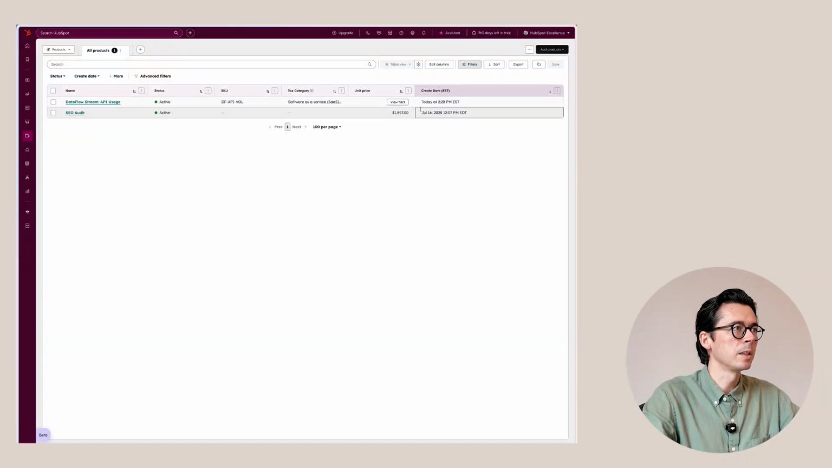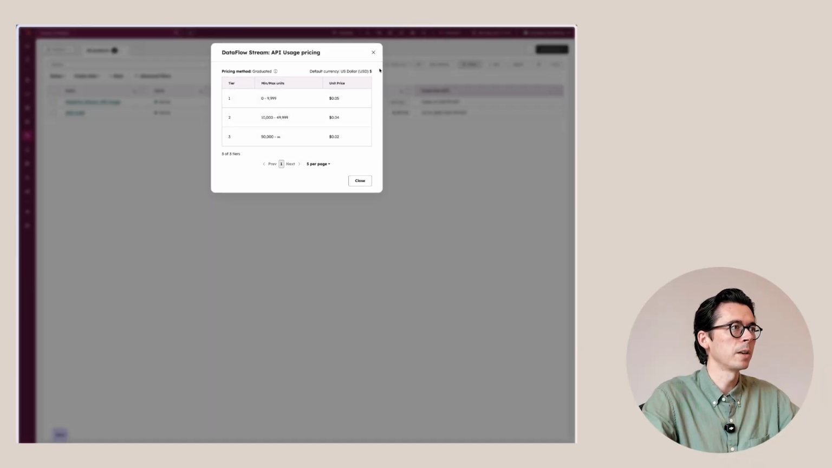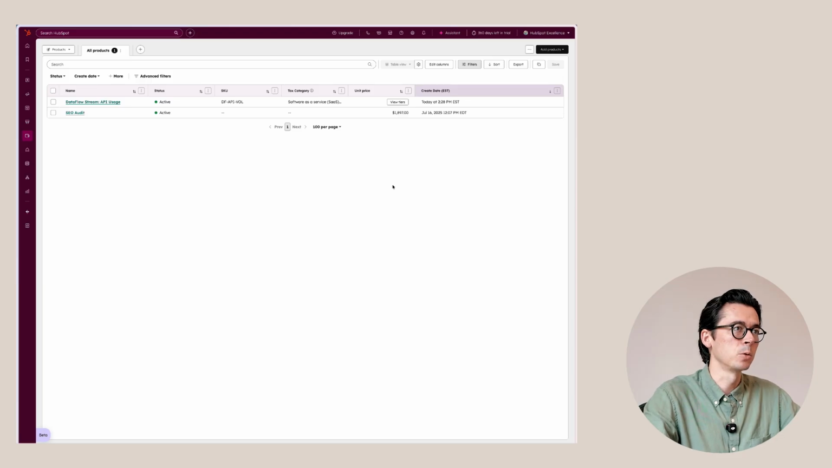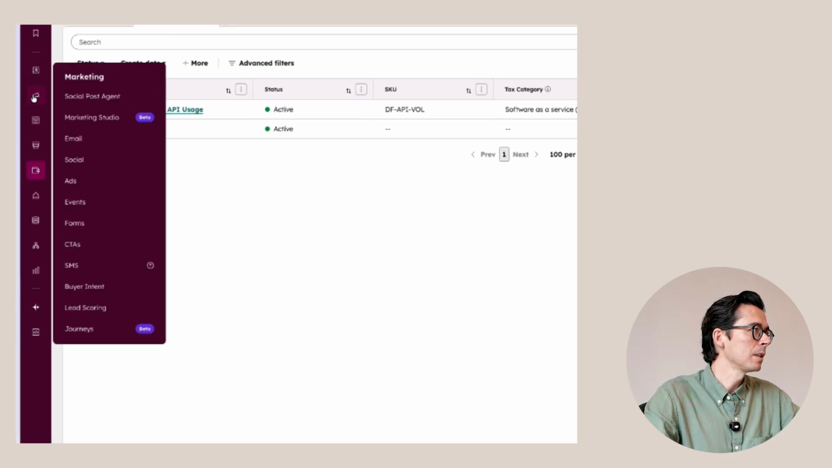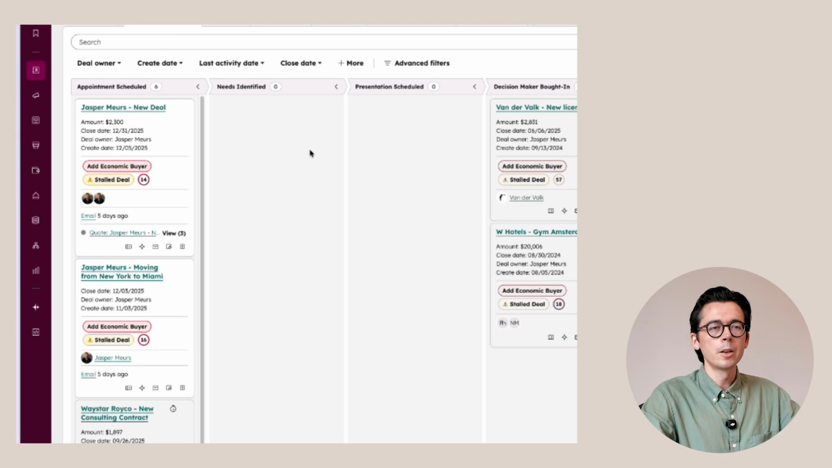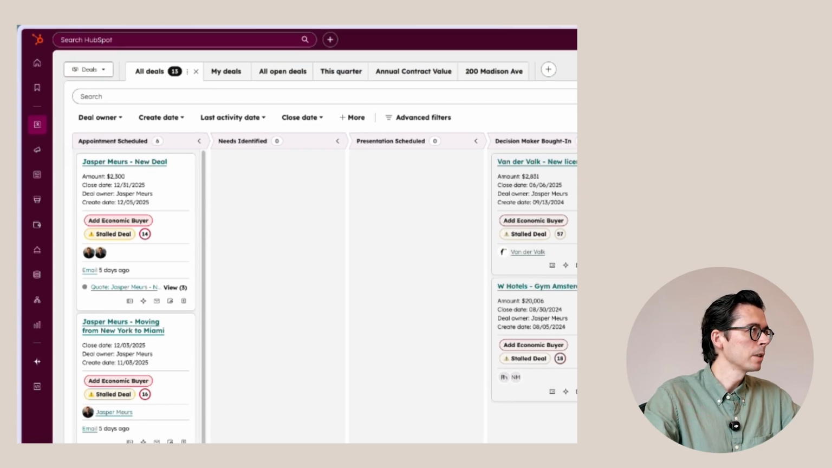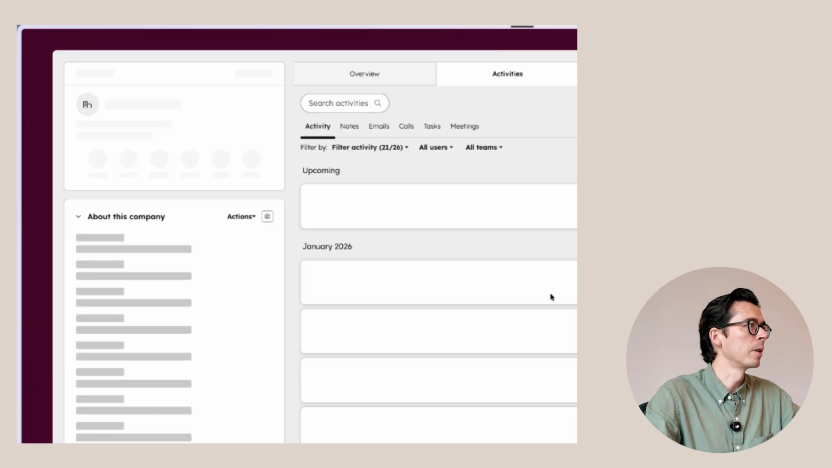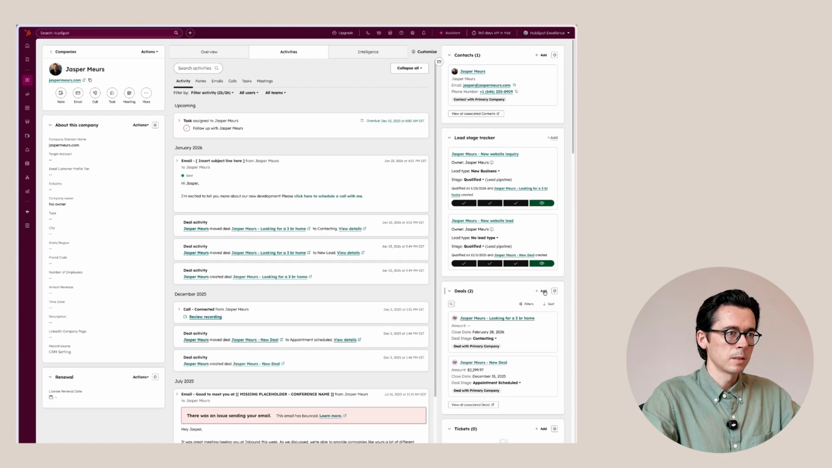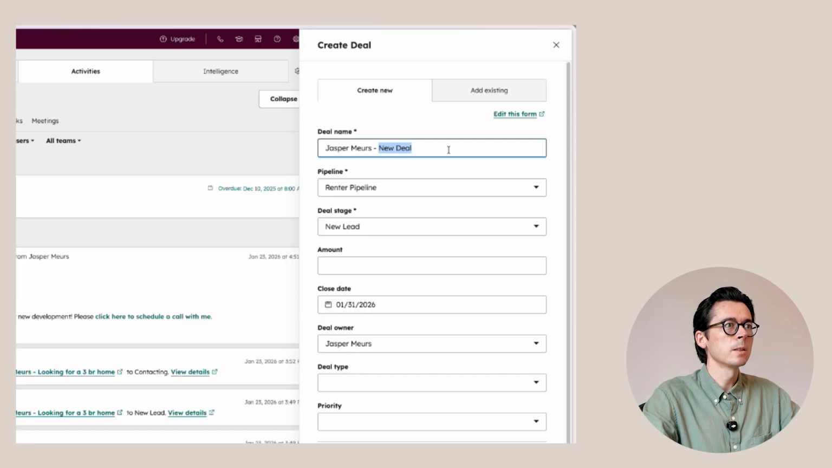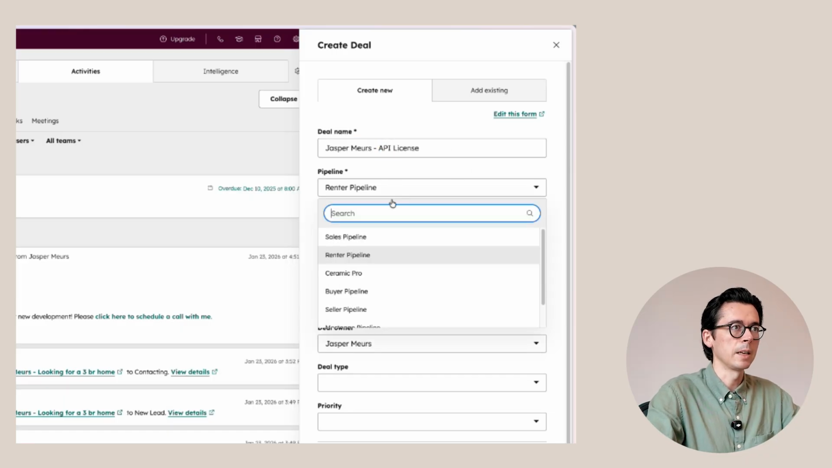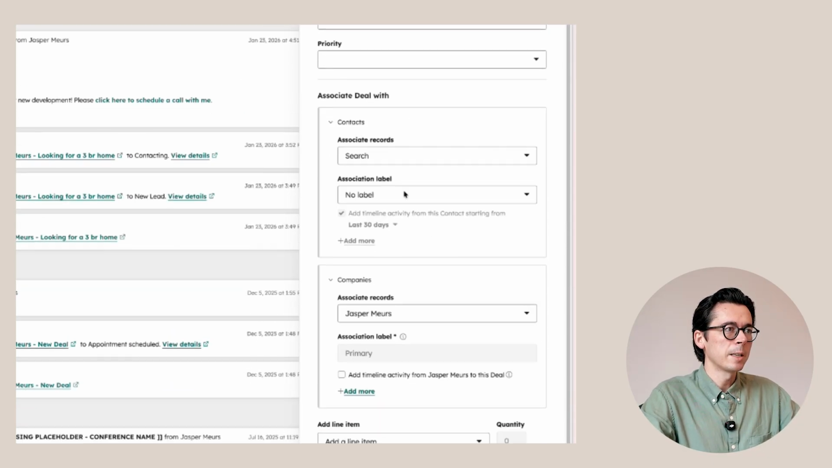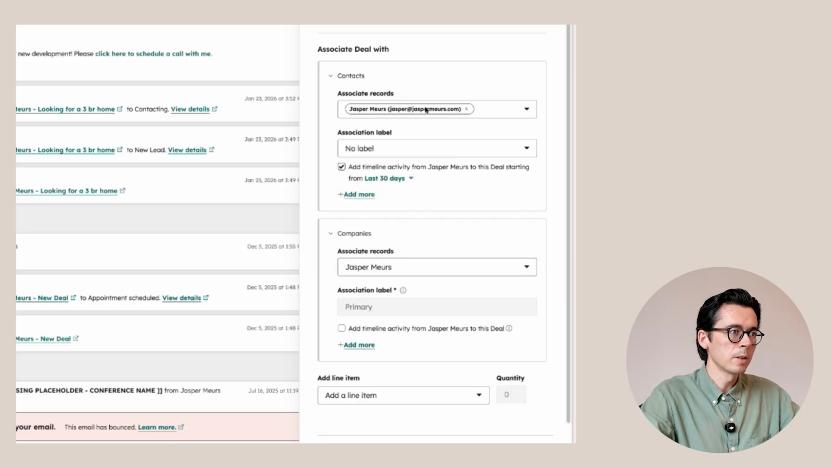So let me just quickly show you an example of what that looks like on a specific deal. First of all, here you can already see in this list that you can view the different tiers. So we always have easy access to those prices. Now, let's go to our deals here. And here we're just going to pick one of our deals, or actually I'm going to create a new deal. Let me just quickly go to my own profile here, and I'm going to create a new deal, and I'm going to call this API license. This is going to be in the sales pipeline. I'm just going to quickly add a contact record here.